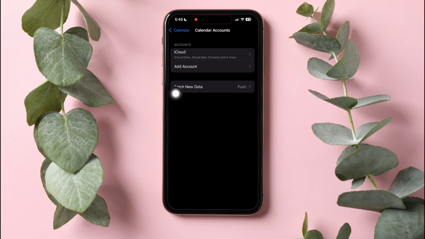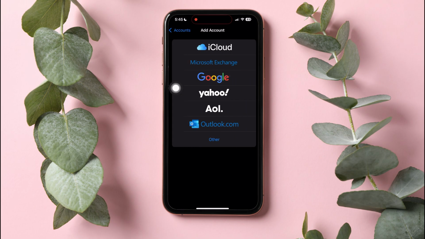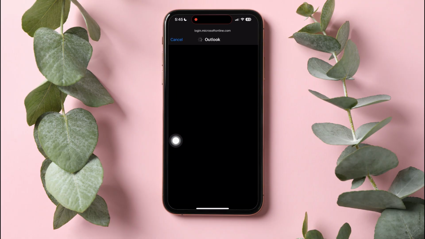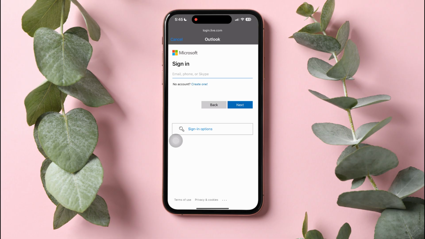Then, tap on Add Account. From the list of available account providers, select Outlook.com. A Microsoft sign-in window will pop up. Now, enter your email and password to continue.